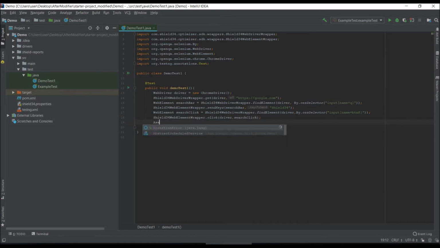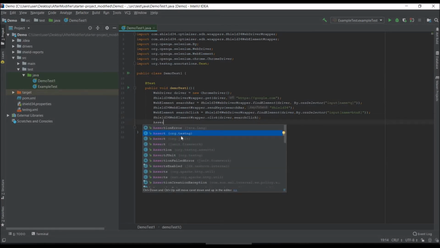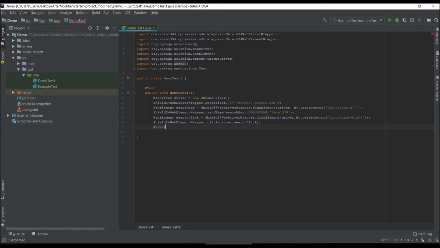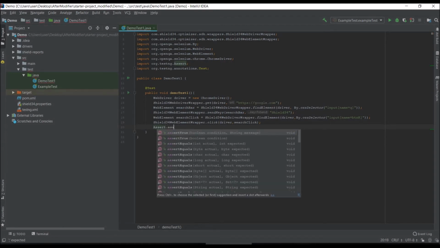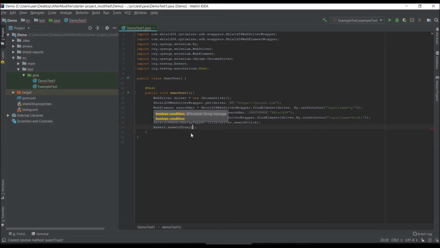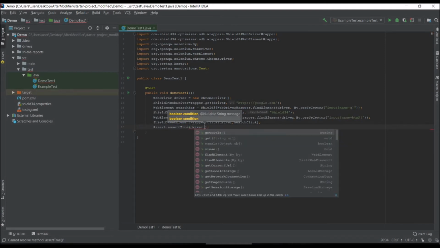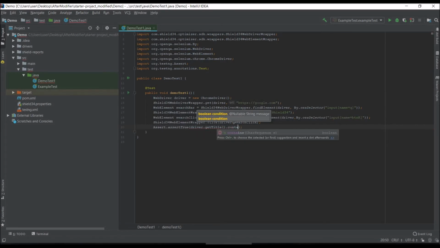So we'll use the assert class, TestNG. That's what I'm going to pick. Assert true. We want to get the page title, get title contains, and eventually we want to close the browser.